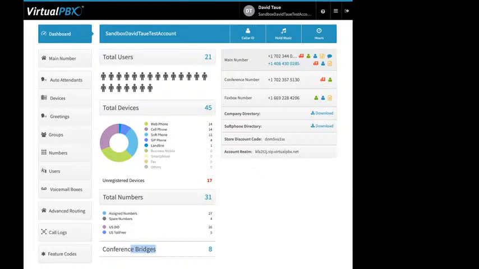Over here to the right, we got my main numbers. These numbers behave the same way. They go to the same location. They'll have the same main greeting. Then I've got my conference number. You can have multiple conference room numbers if you want. But this is the phone number everyone calls to get into the conference, whether they're your staff member or a vendor, customer, etc. They all dial this phone number, and then they need to enter the conference room number and the PIN number.